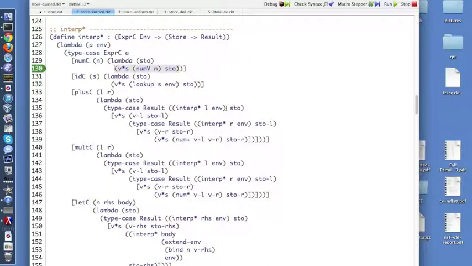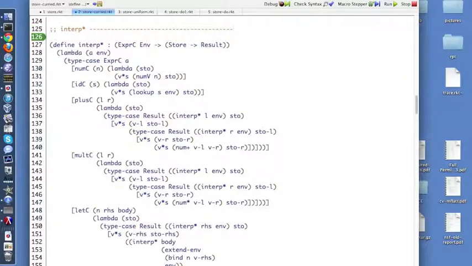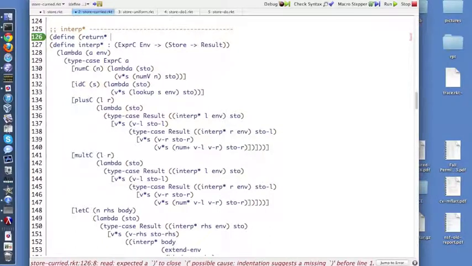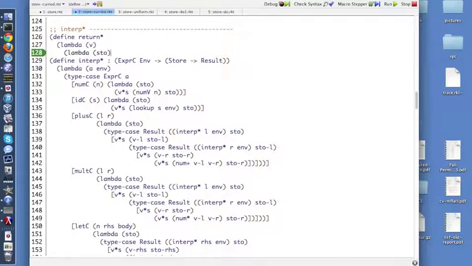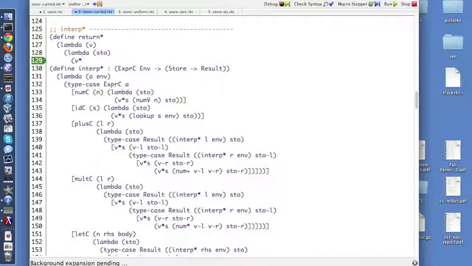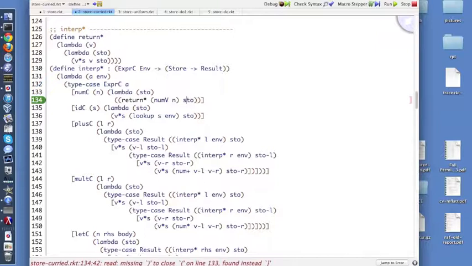So our next step is to look at other places where we use stow directly and try to hide those as well. For example, we have stow used directly here. We could do the same kind of thing on v star s as we did with interp. We can make a curried version of it, which I will call return star, which will be a function that takes a value and then takes a store, and then it returns a v cross s of v in store, like that. And then we're going to use return star here instead of v star s.